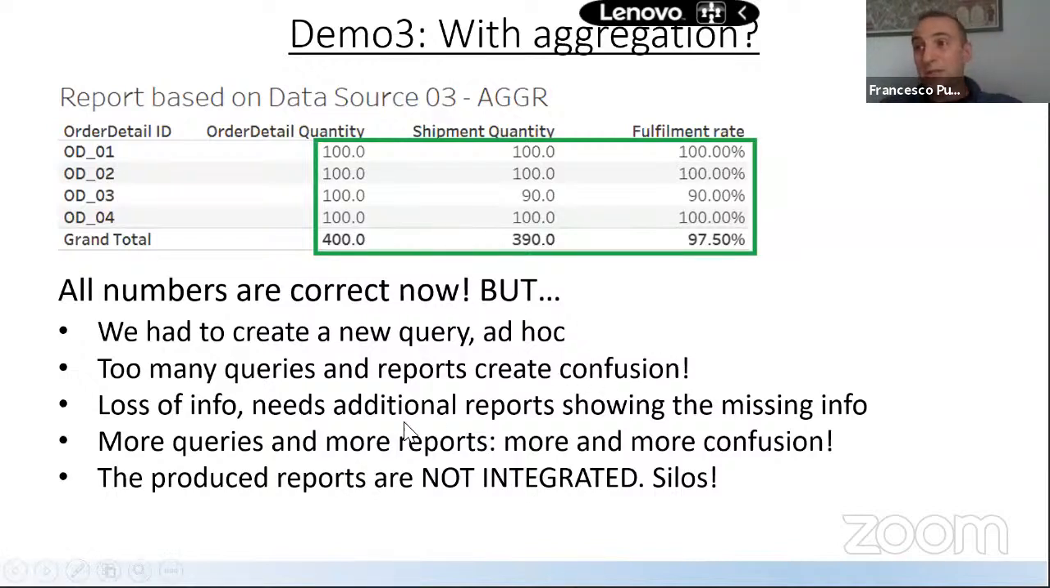And especially, last but not least, the produced reports are not integrated. So whenever you create this, and then you create another, let's say, Tableau report, when you say, okay, I want to see for each order detail all the shipments in their detail, yeah, that's fine. But they are two separate reports. So Tableau cannot read from another report of Tableau. So they are not integrated.